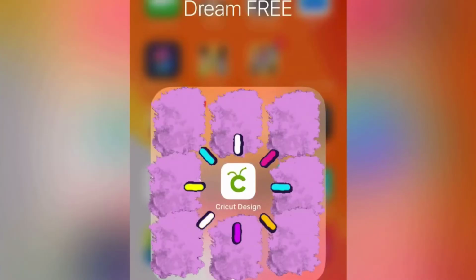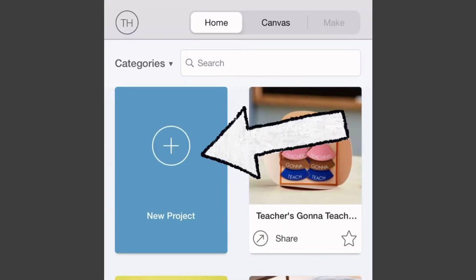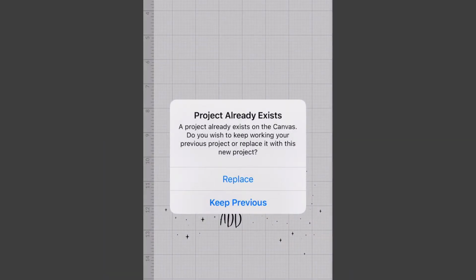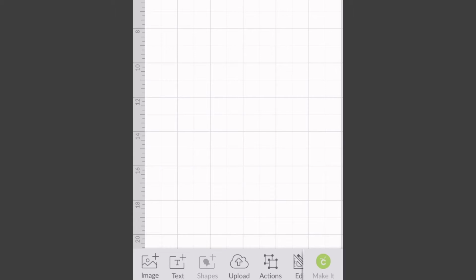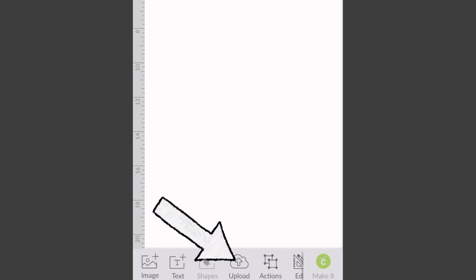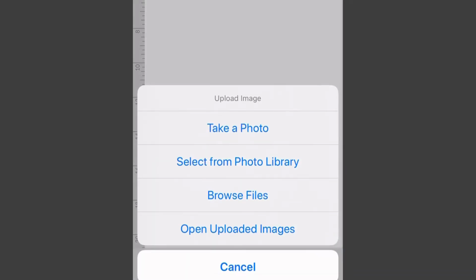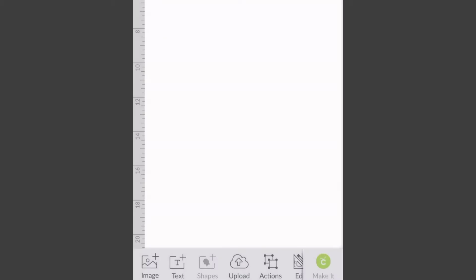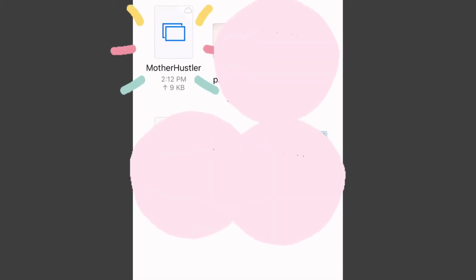I'm going to open the CRICUT app, click New Project, remove any pop-ups that may appear. You know by now that I also love working with the grid off, so I turn the grid off and I'm ready to get started. I click Upload and then I click Browse Files. This brings up the downloaded image on my phone.